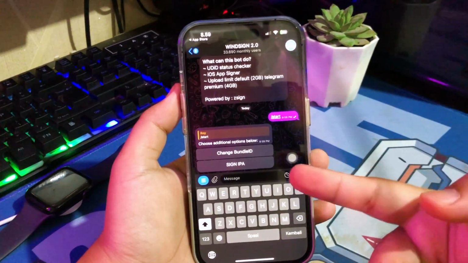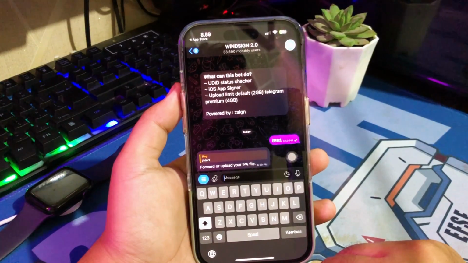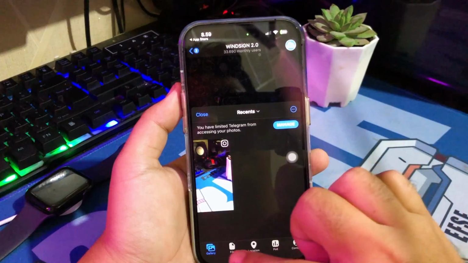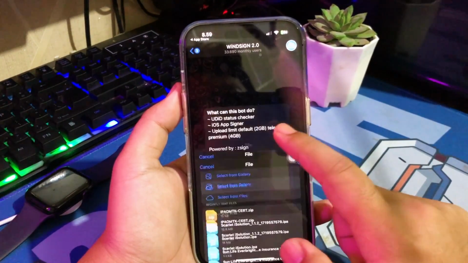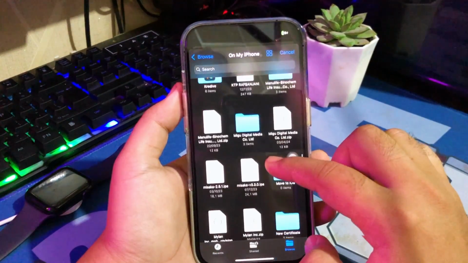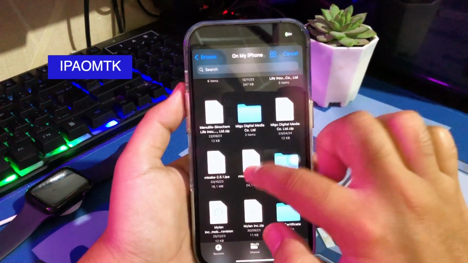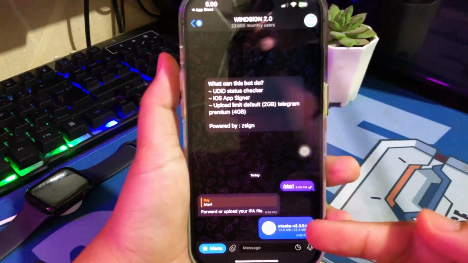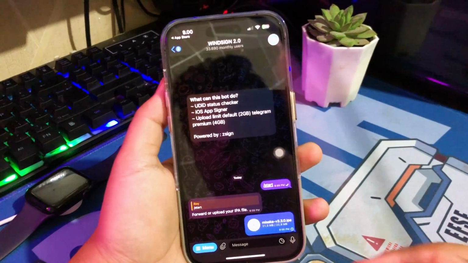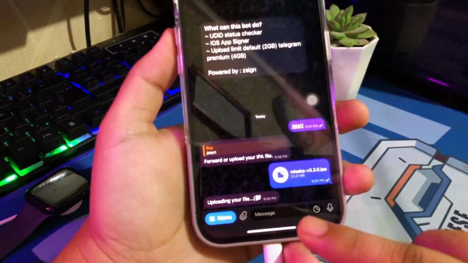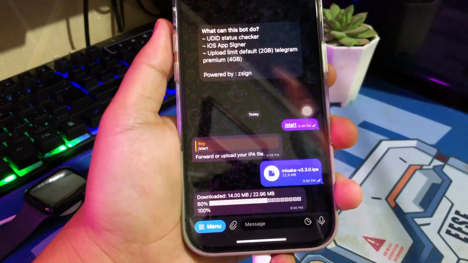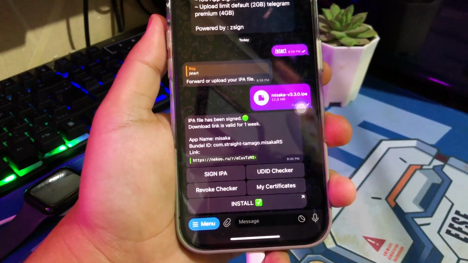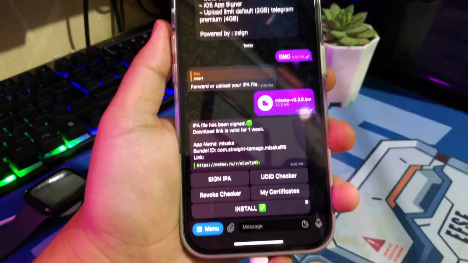Click Sign IPA again. Then upload the IPA of the tweaked app that you want to install on your iPhone. Select the file in Files, then send it to the chat. I recommend you get IPA files from the website ipaomtk.com, because the website has many tweaked apps that you need. After the IPA is selected, the WinSign bot will automatically upload and sign the tweaked app installer. Please wait until the progress bar is complete. After that, you will get a link to install the tweaked app that you uploaded earlier.